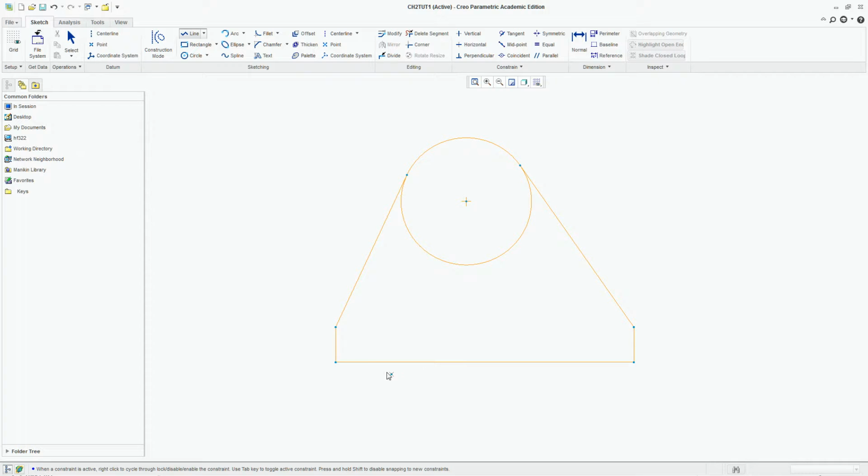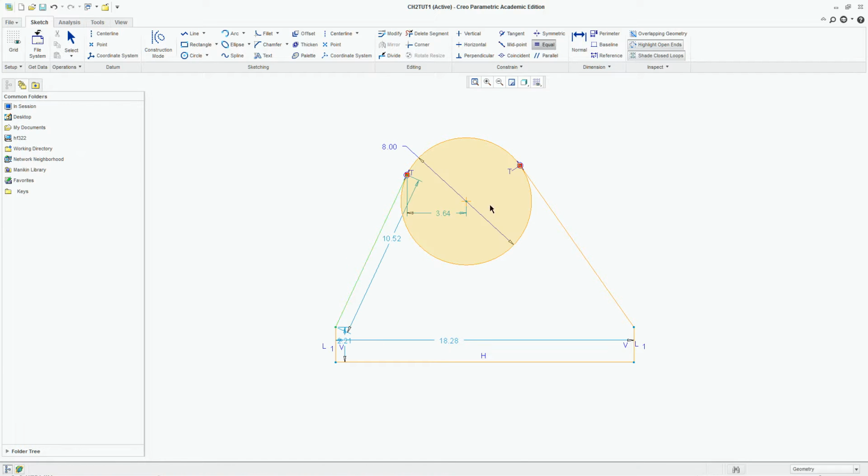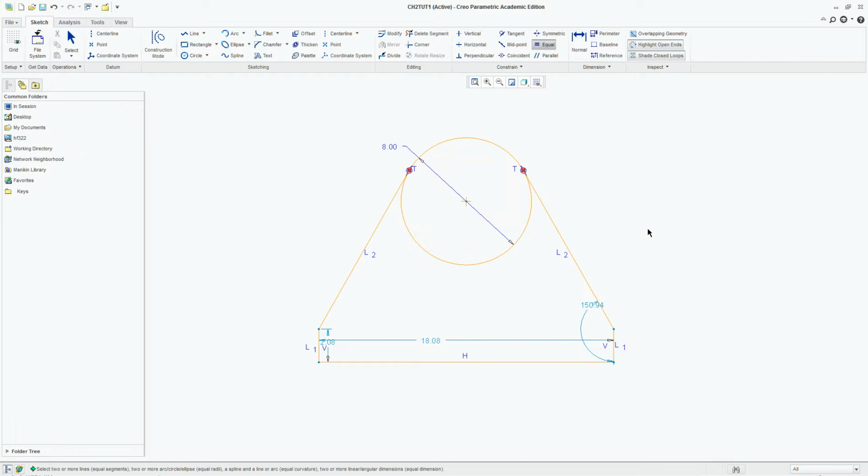So just to make sure that all of my lines are tangent and everything is symmetrical, the first thing I want to do is set this line and this line to be equal. To do that, I'll click on equal, select this line, select this line. Those are now equal. I can see the T here and the T here for tangent. I can see the two L2s match up, the two L1s match up.